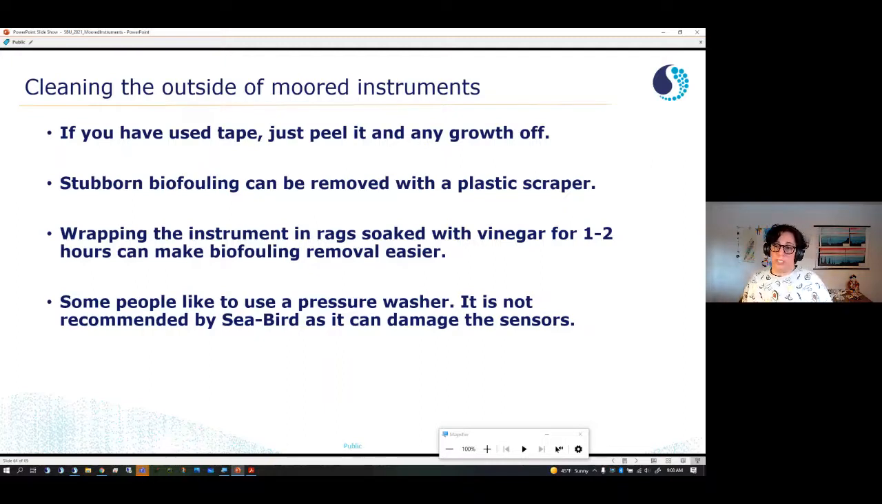Also, if you have really, really stubborn biofouling and you haven't wrapped it in tape, I think if you've done this once before, you're going to wrap it in tape next time. But you can wrap the instrument in rags soaked with vinegar for 1 to 2 hours, and that can make the biofouling removal easier. It breaks down all the connections. Some people like to use a pressure washer. It's not recommended because it can damage the sensors, particularly the conductivity cells. We don't recommend it, but people do it.